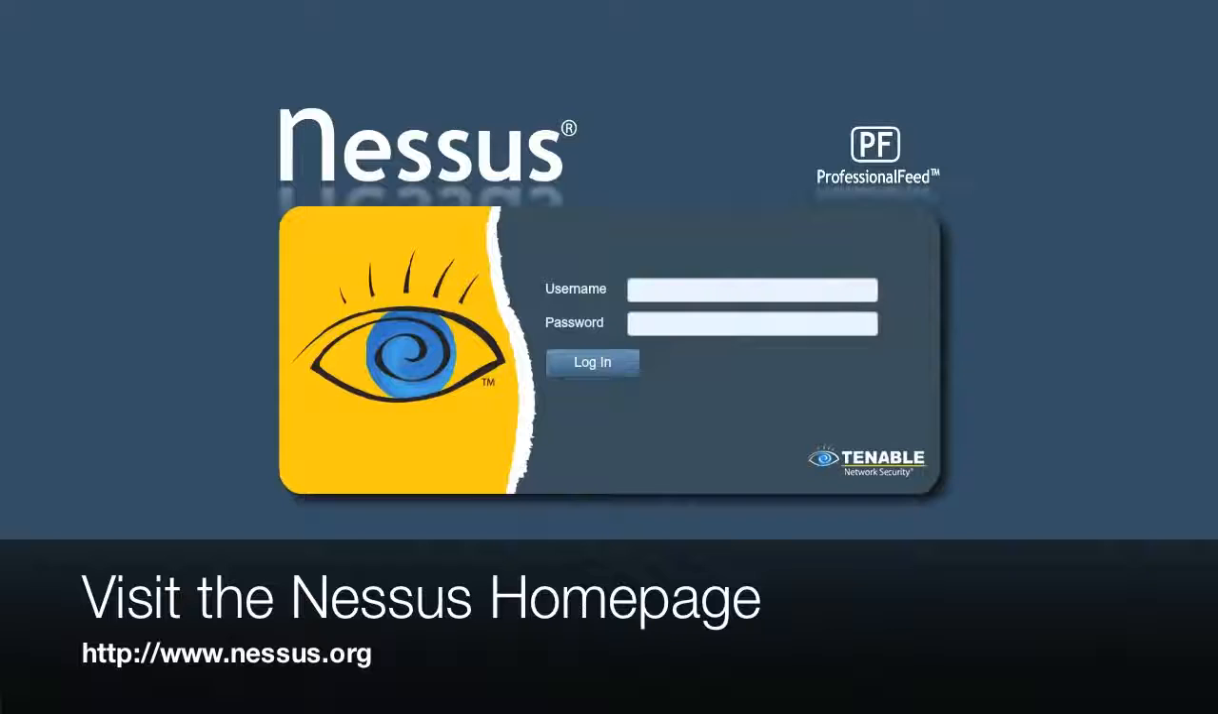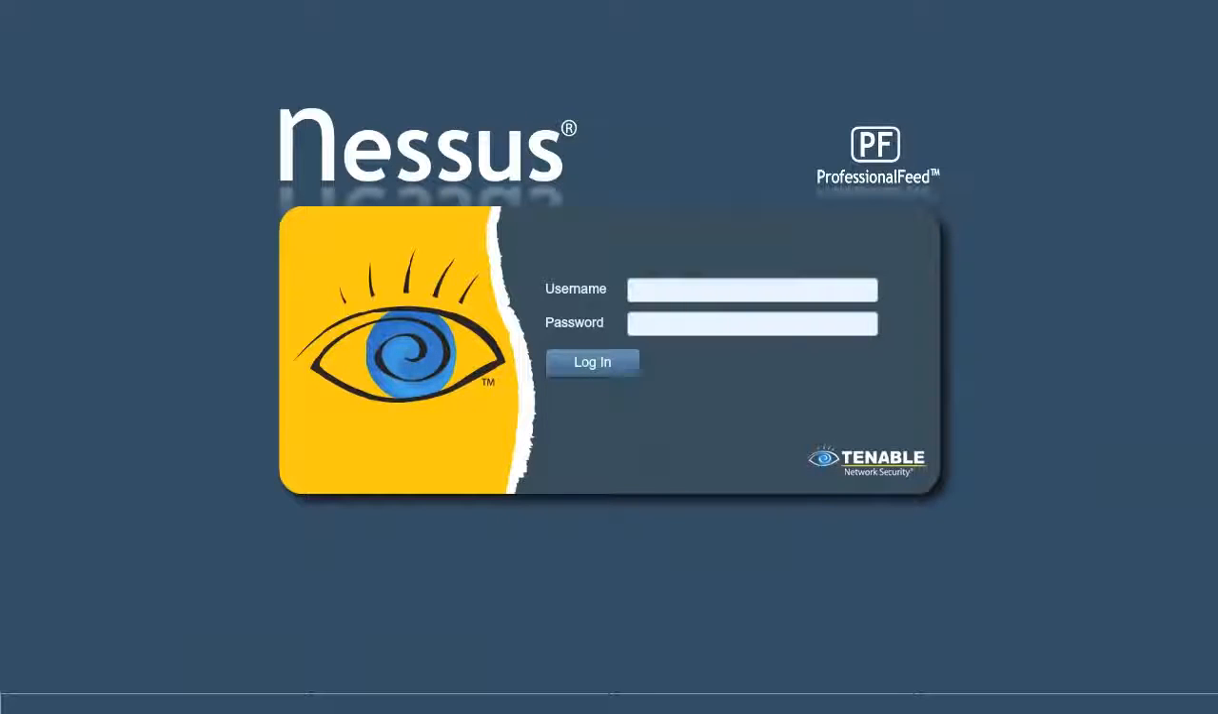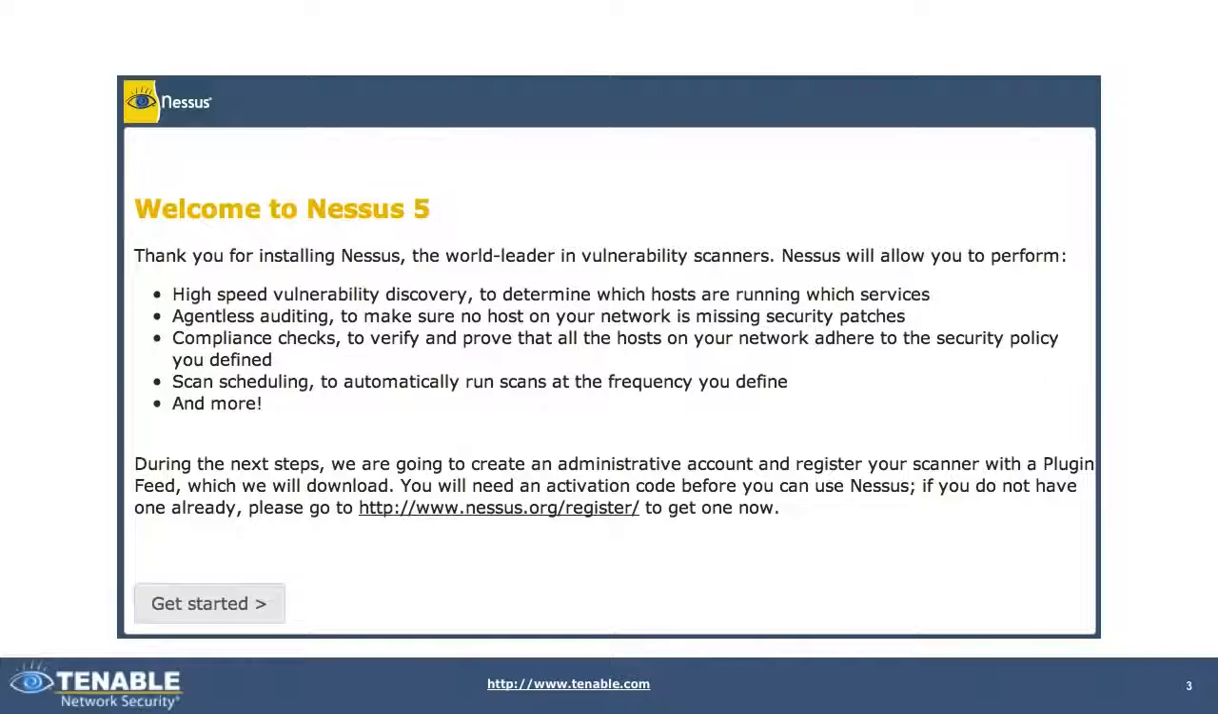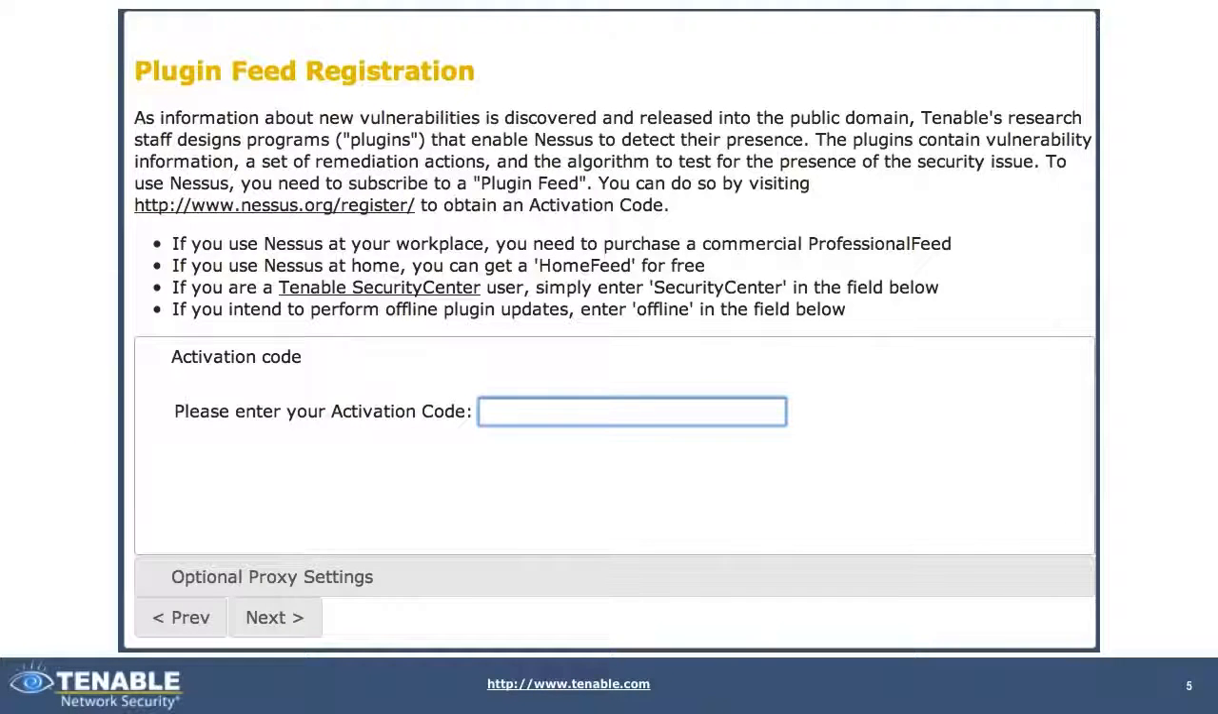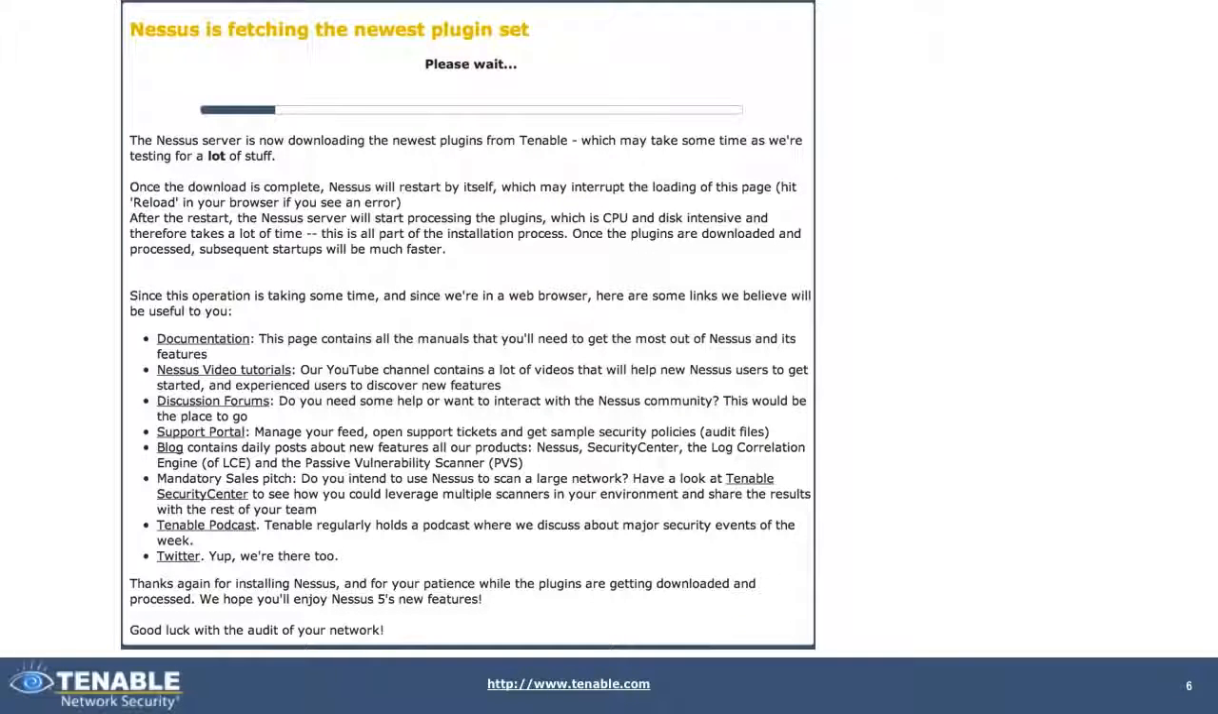There were several changes in the latest release of Nessus, which at this time is version 5. The installation went through a complete facelift. As you can see here, I have the screens that appear when you install Nessus. After you get it installed, when you visit the website, you can go through a wizard which walks you through installing Nessus, creating a new user, entering your activation code, and then, of course, downloading and updating all of the plugins.